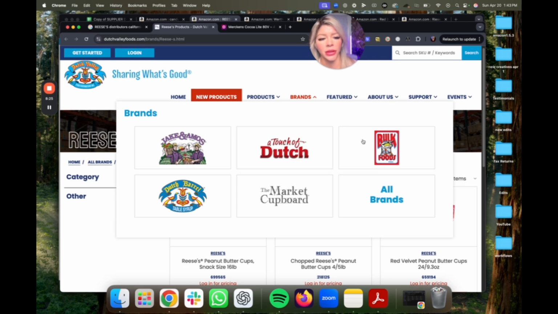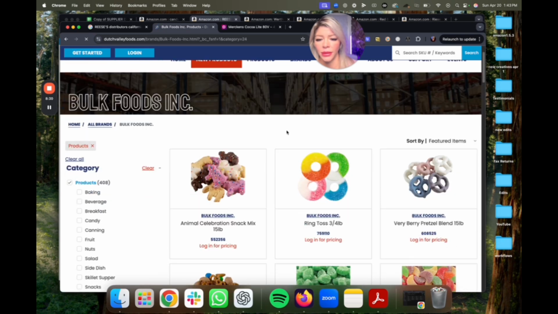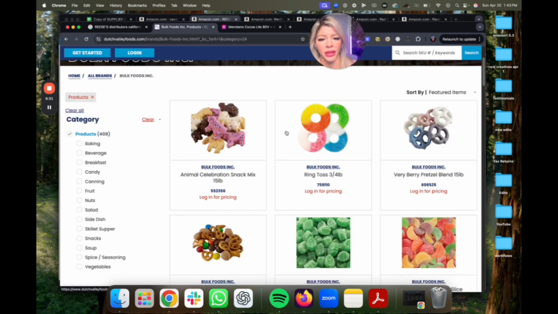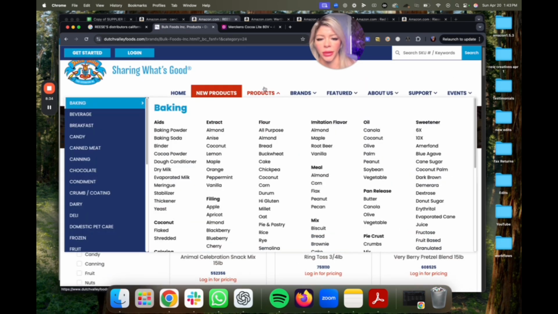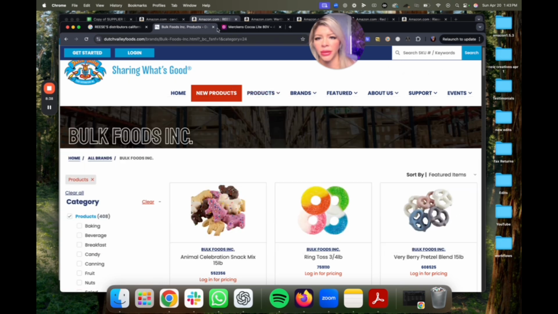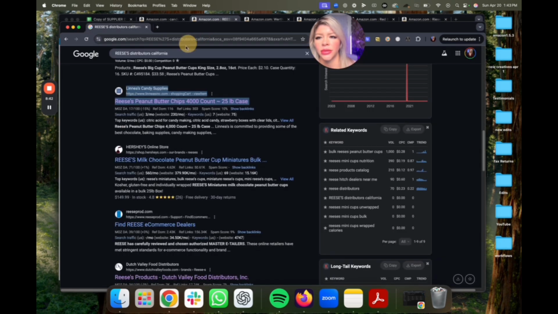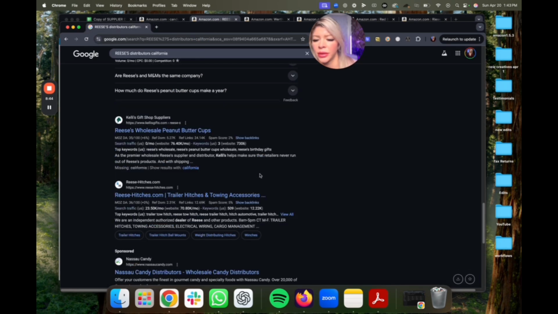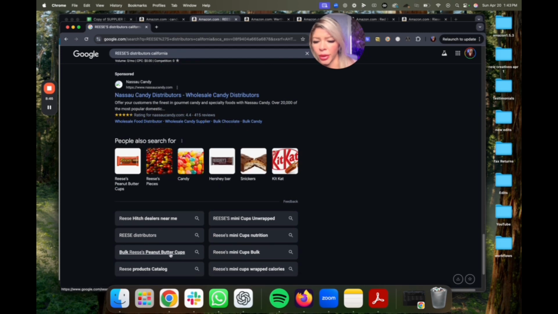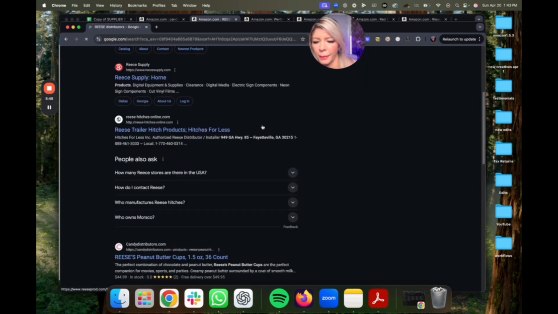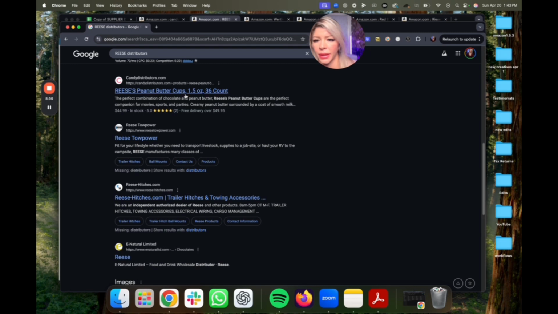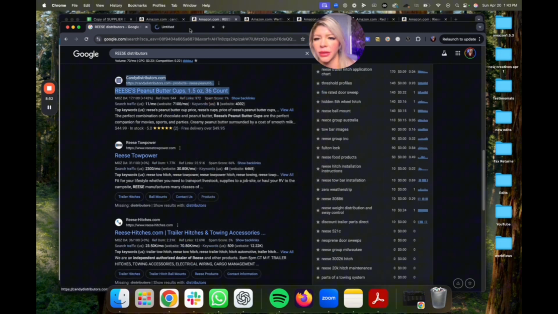Another thing that you can do is if you click one of these brands, oh, it looks like it's just assorted candy. Okay, maybe that's not what we're looking for here. Just at the top of the search, I don't like the supplier. Let's see this one. This is another one of those assorted candy. Maybe Reese's is a little bit too broad. Candy distributors. Okay, let's check this one out.